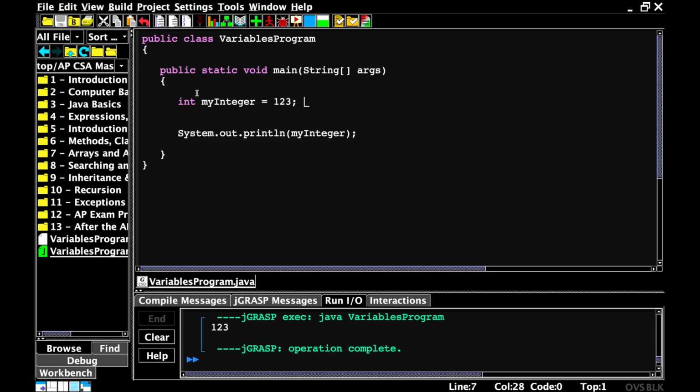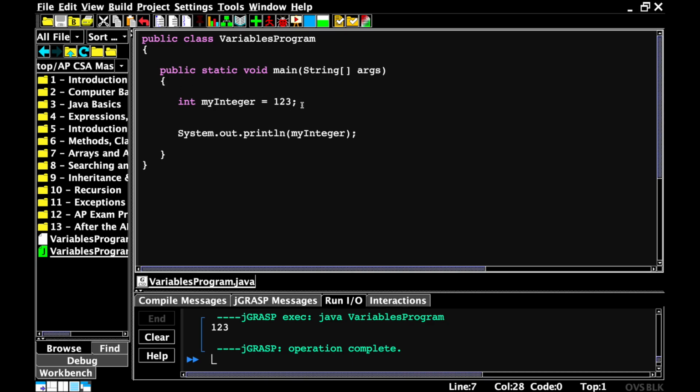We can also change our integer later on. So let's say I want to set my integer to 987 again. Just to show you how it changes, I'm going to do my integer equals 987. We can re-access it. Do not redeclare it, because my integer already exists, so we've already declared it. Now we're just reassigning it. You don't want to redeclare a variable, but you can reassign it.